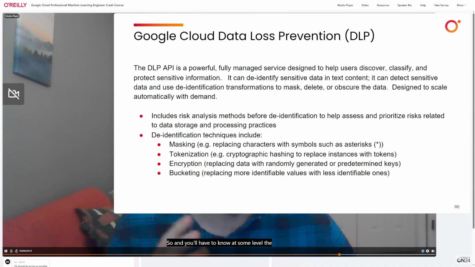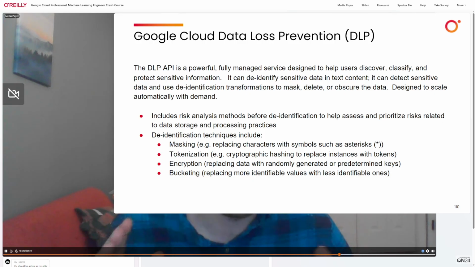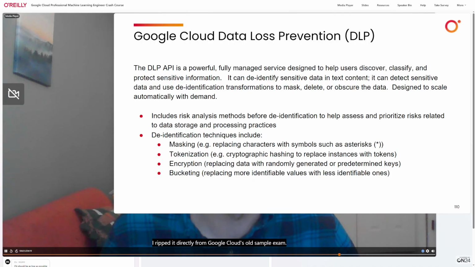You'll have to know at some level the distinction between these techniques. We'll have an exam question later that's really good. I ripped it directly from Google Cloud's old sample exam. It tests the differences between these. There's masking, so replacing characters with symbols such as asterisks. There could be tokenization, like cryptographic hashing to replace instances with tokens. There's encryption, so replacing data with randomly generated or predetermined keys. And there's also bucketing, so replacing more identifiable values with less identifiable ones.